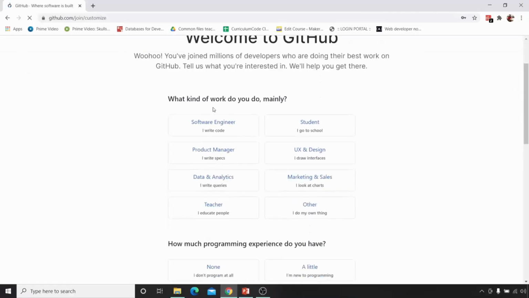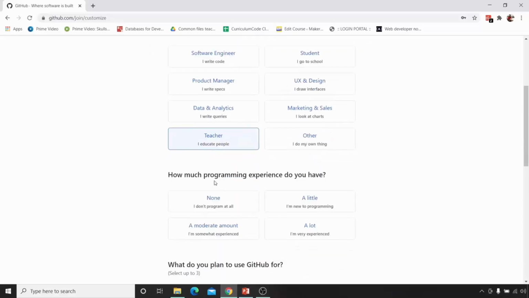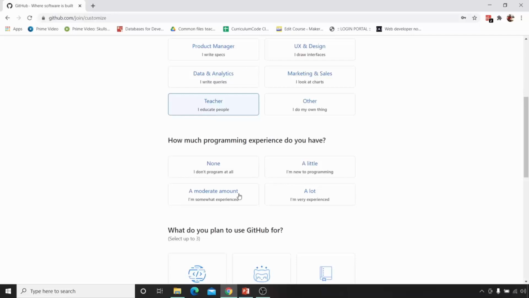Now here it says what kind of work do you do mainly. I am a software engineer, I write a code and also I educate people. So I'll just click on, since this tutorial is to educate people, so I'll just click on I educate people. And how much programming experience do you have? So I'll just say a moderate amount. I'm somewhat experienced.